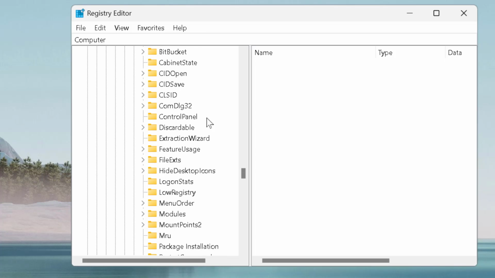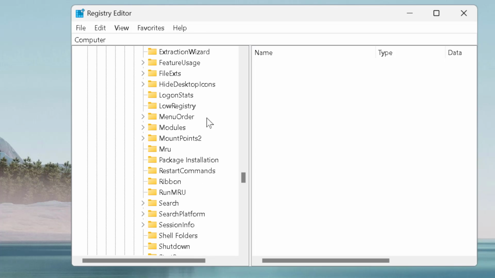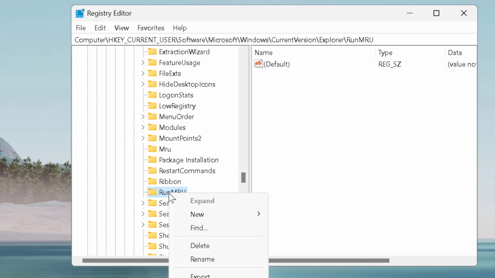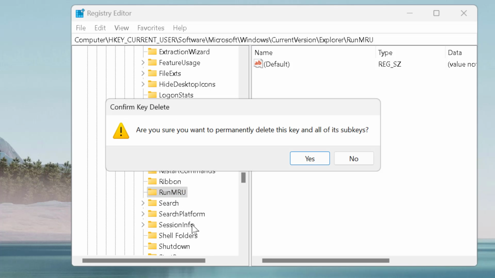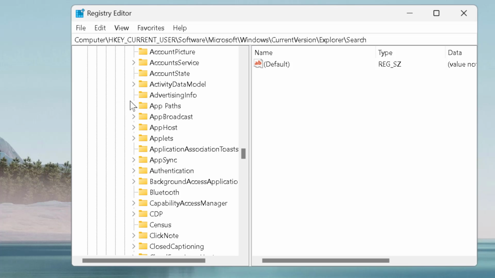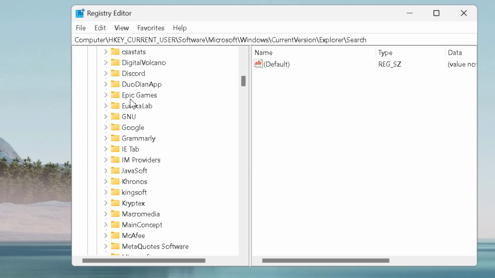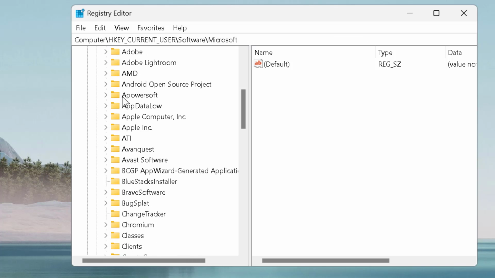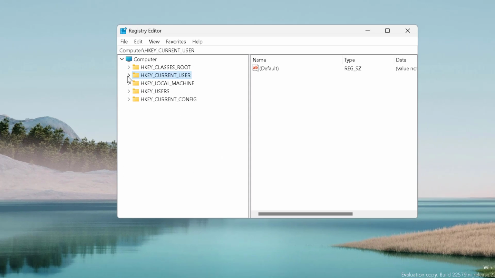Now guys, here you have to find the RunMRU folder. So right click on it and delete. Are you sure you want to permanently delete this key and all of its subkeys? Click on Yes. Now close this Registry Editor and restart your PC.